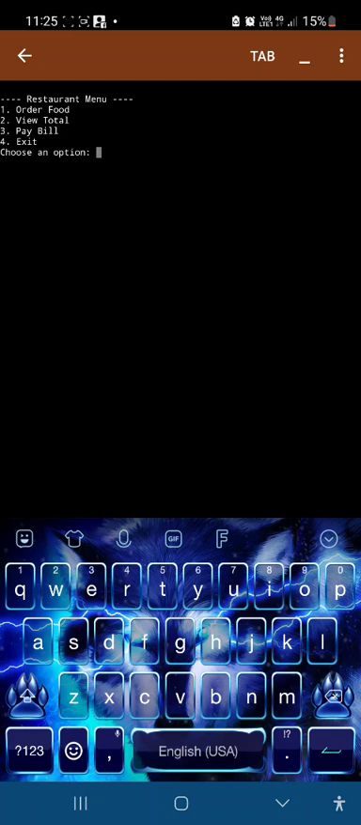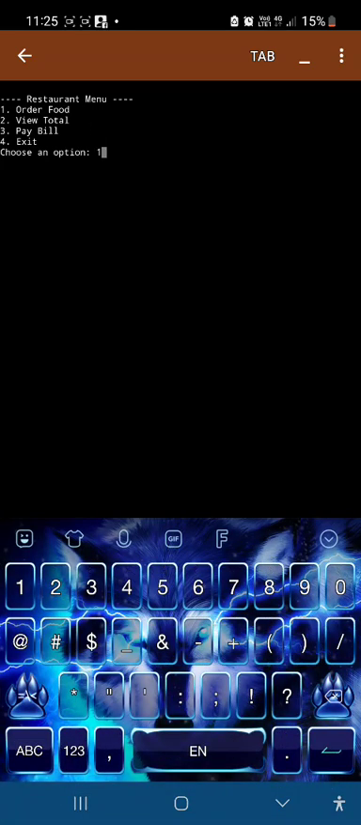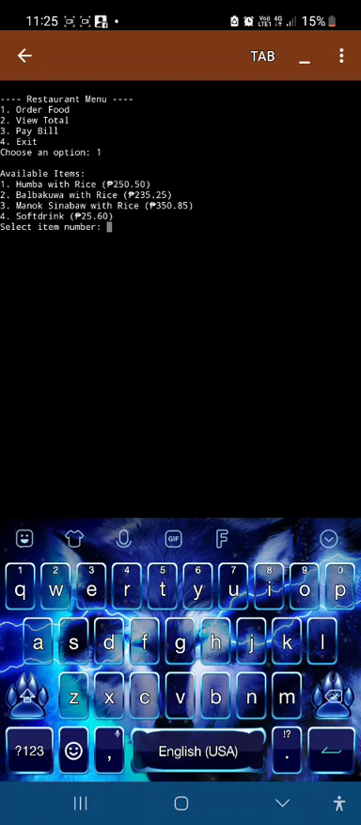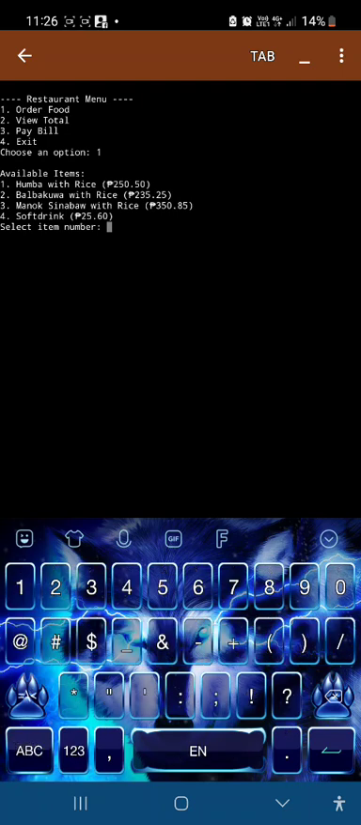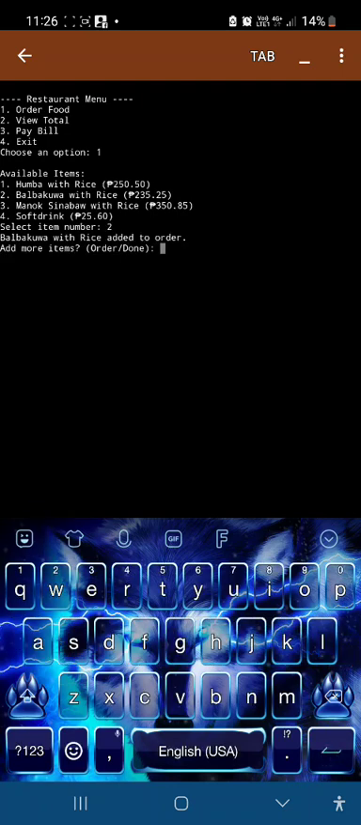So if you want to order food, you can select number 1, and after that the foods will pop up, whichever you want to order. And if you want to select barbacoa with rice, you can select item number 2.